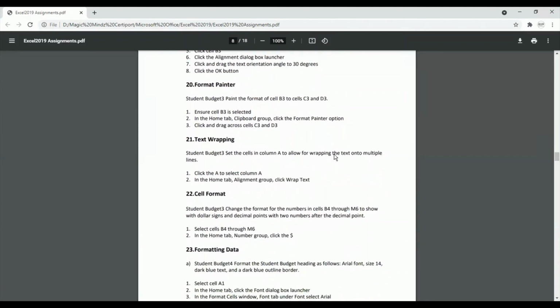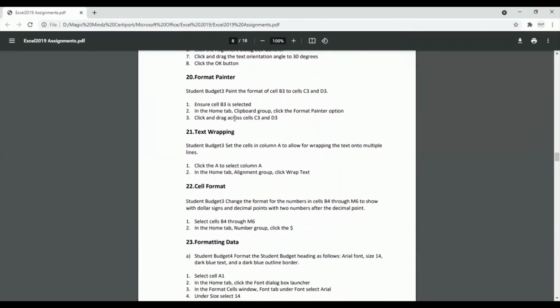So I'm coming to question number 20, which speaks about format painter. He says, student budget 3, paint the format of cell B3 to cells C3 and D3. So he's basically telling us to copy a particular format and apply that to the remaining cells of our worksheet. I'm opening student budget 3 and let's see what format we have got and what format we want to do right now.